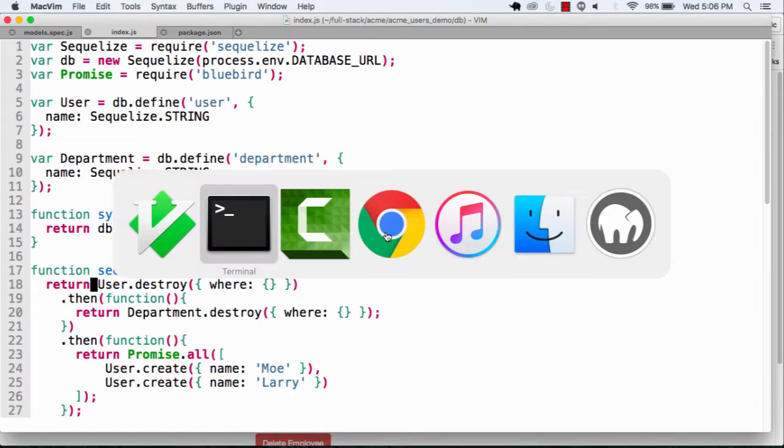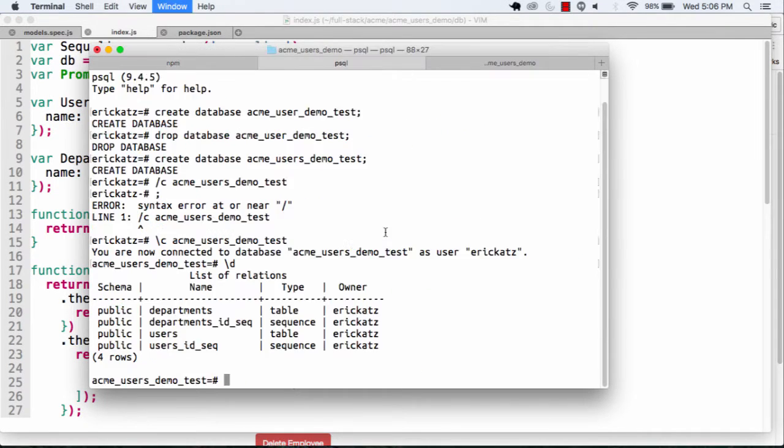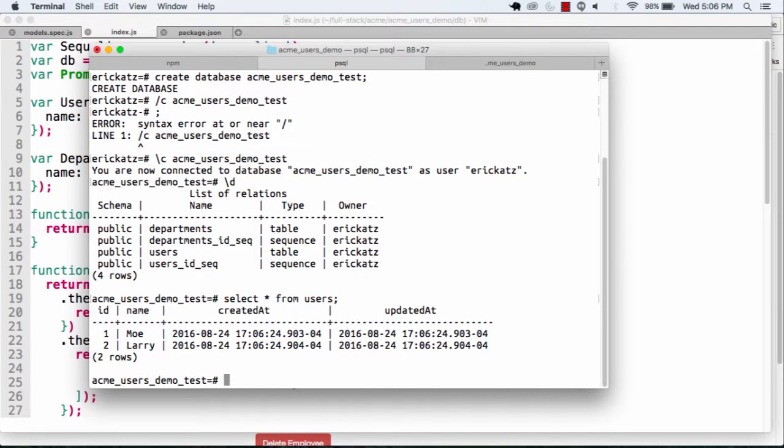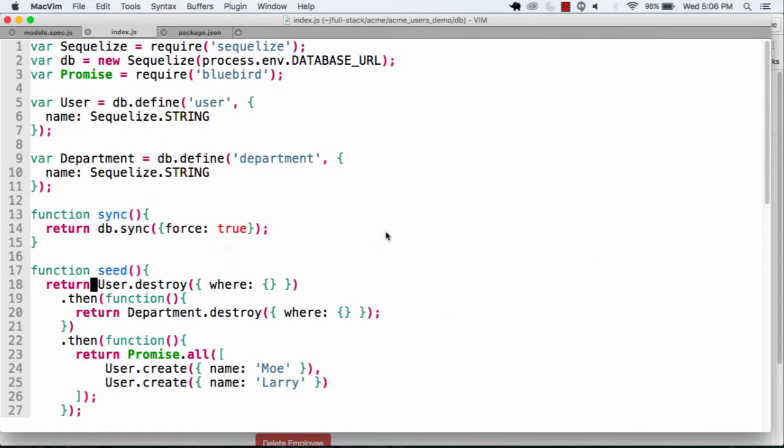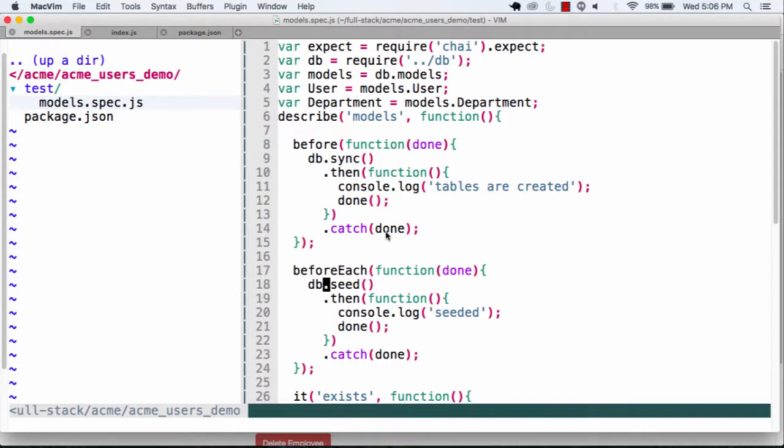And now just to see what this looks like, if we went back here and said select star from users, we would have Mo and Larry. Okay? Let's do one other thing here.